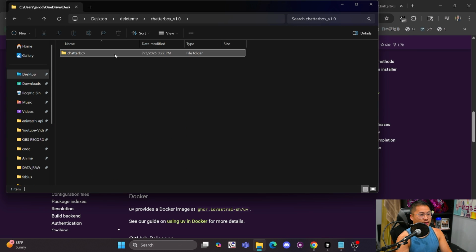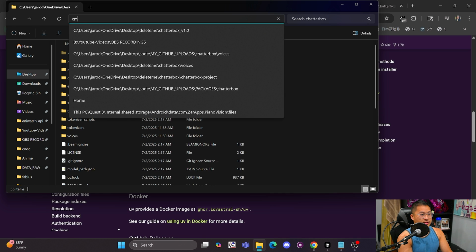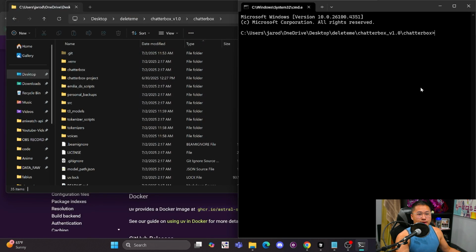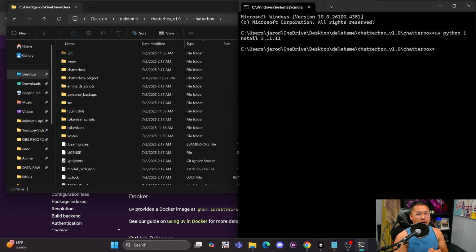Let's go into Chatterbox, do cmd. The reason we're doing that is just to make sure that we can see UV inside of our terminal. And then once we have this, we're going to do uv python install 3.11.11. So that's going to get Python 3.11.11 installed on your computer.